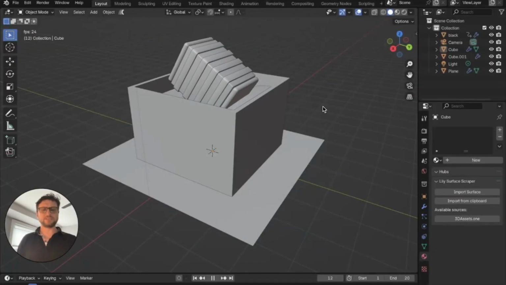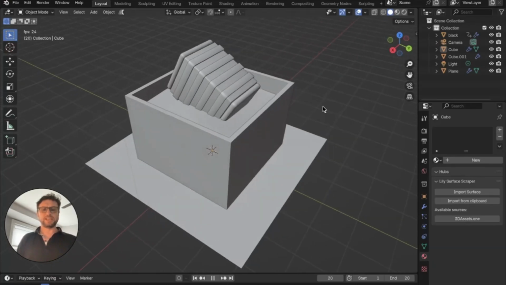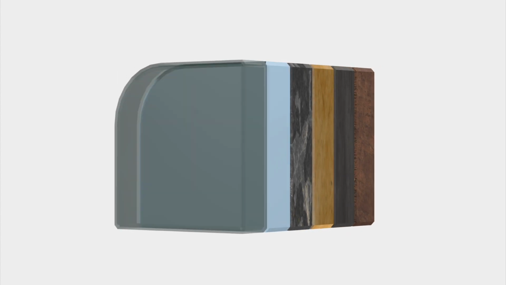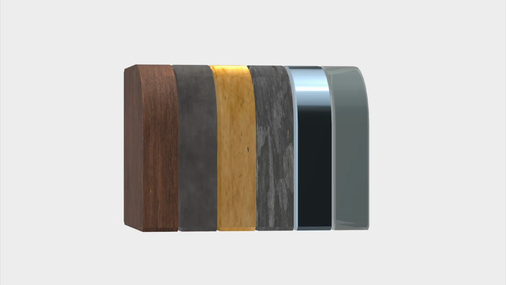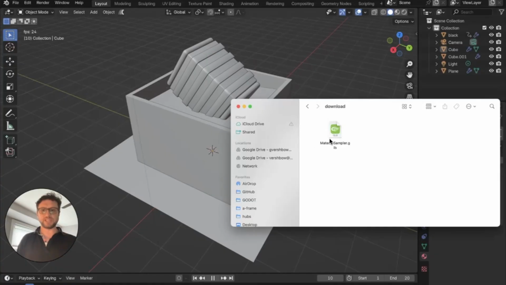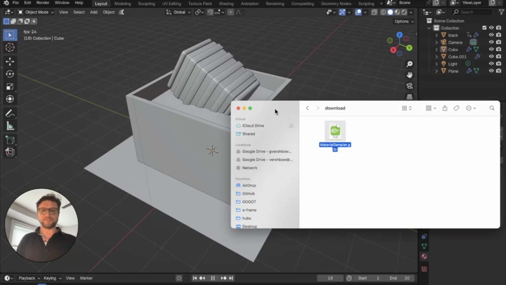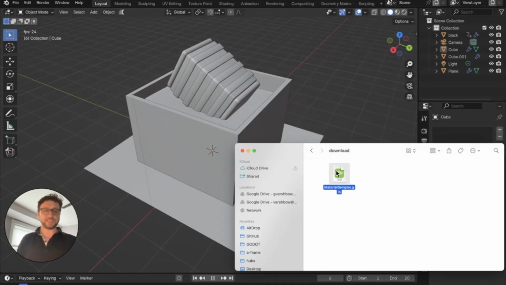Hi there. Linked to this video is a link to a file that contains some sample materials that should all be compatible with a host of WebXR applications. So you can click on the link in the description and you'll get this GLB file here called Material Sampler, and it contains a mix of open source photo and some simple procedural materials that should work.